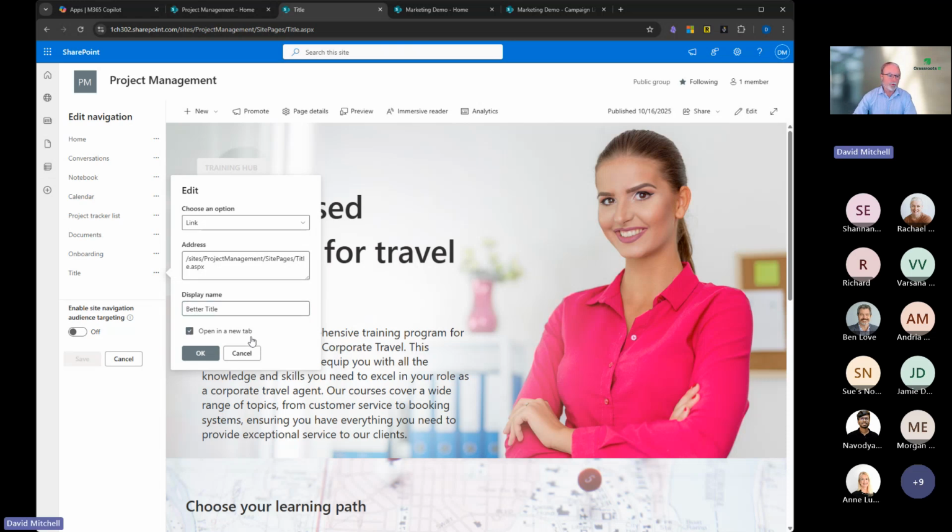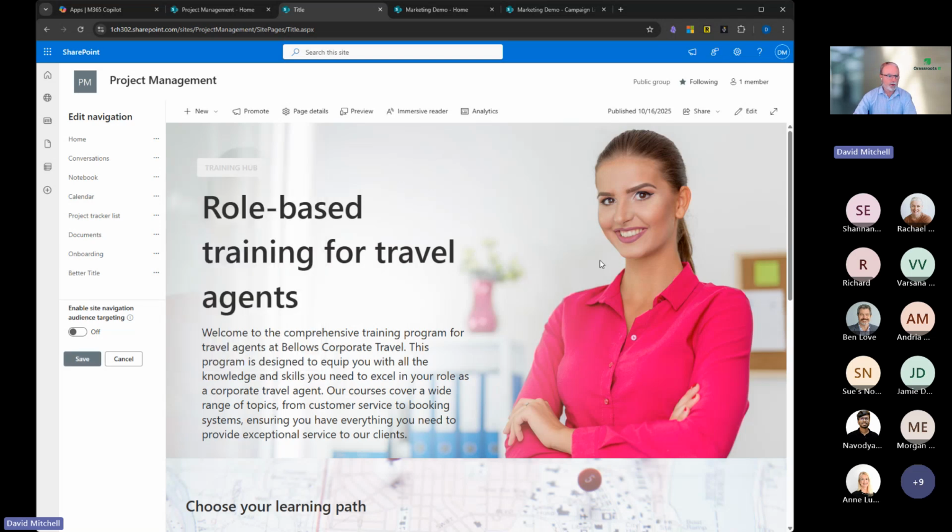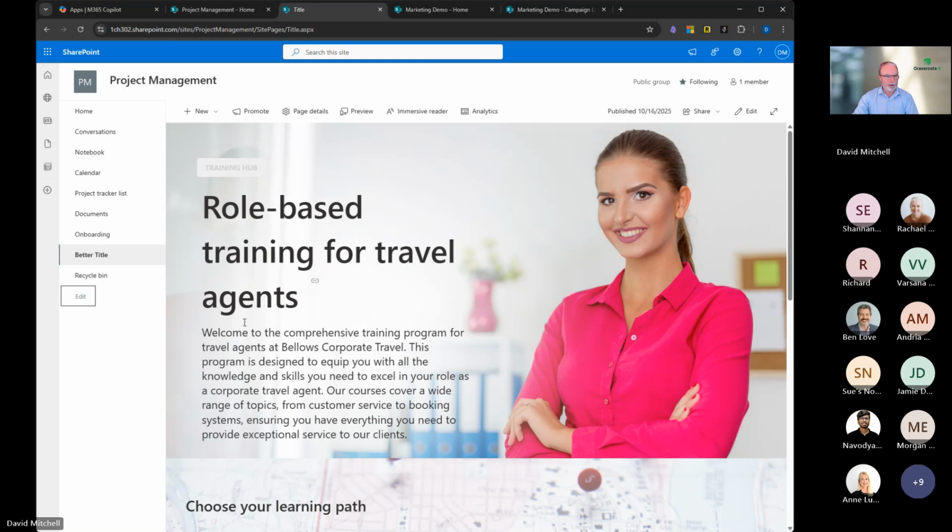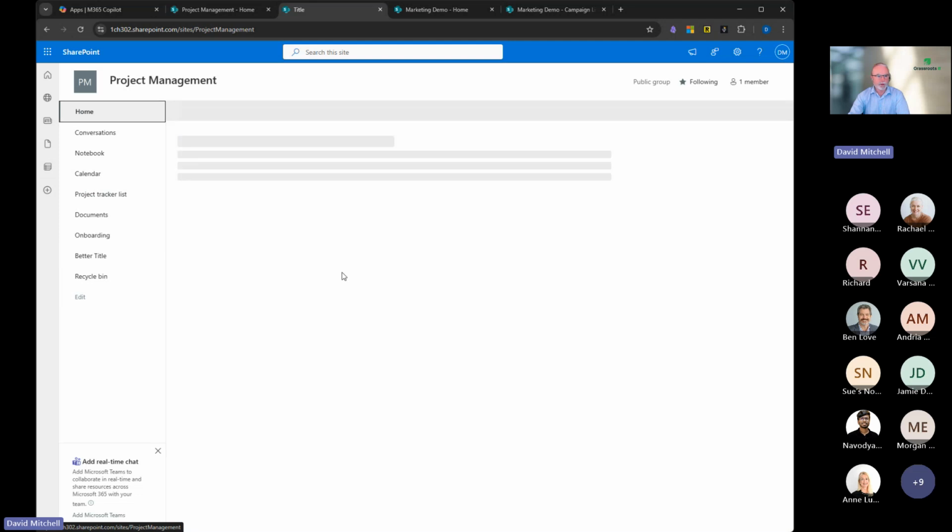And I can make it open in a new tab. So if I click on that, it will open in a new tab. I like to do that just so I don't lose where I am, and go OK. And now I'm back over here. Oops, I'm going to go and save that. You need to save things. I'm fully published. And if I go back up to home, that is my standard project management page that Microsoft is now thinking about.